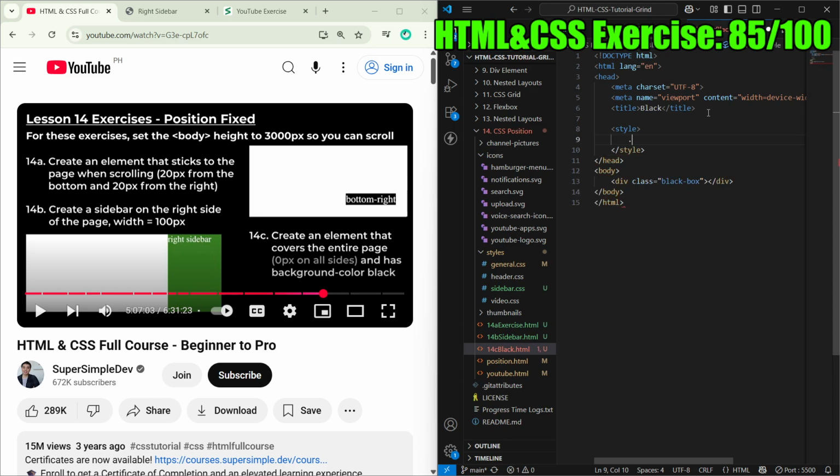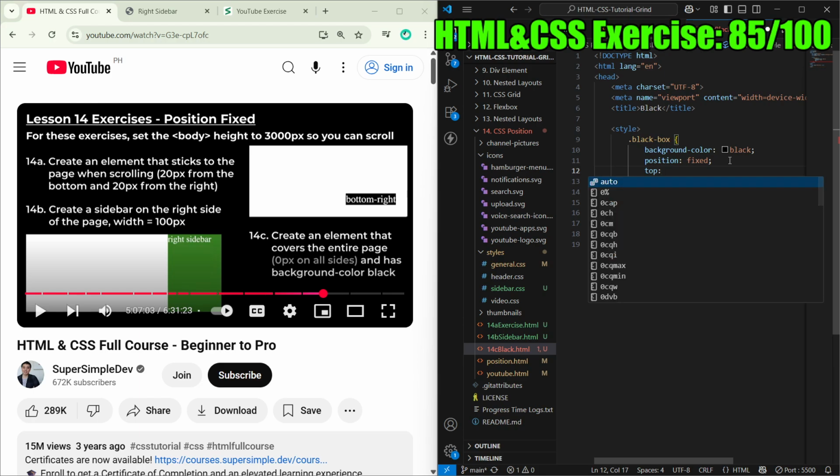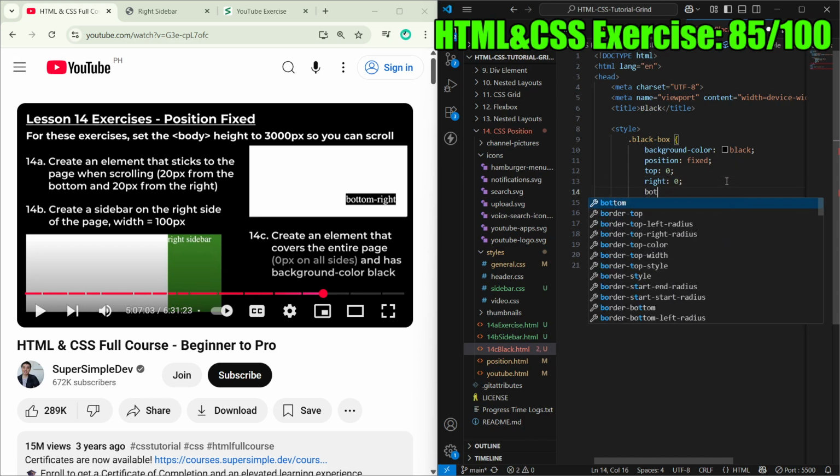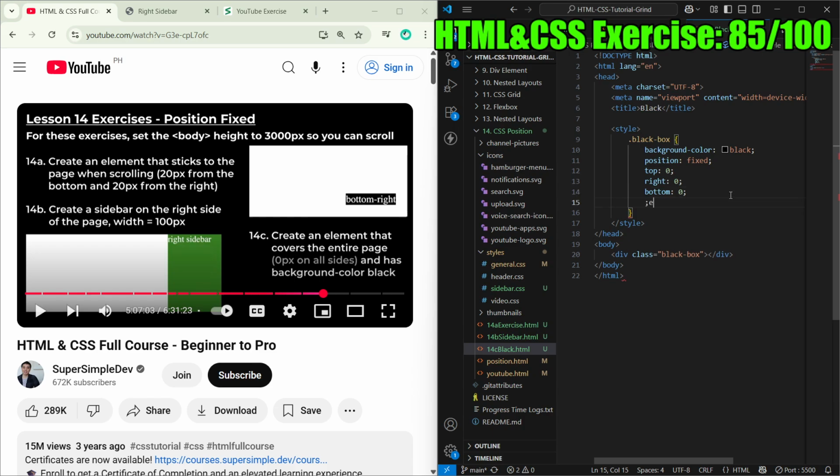Dot black box is, how do you say this? Background color is black. Position is fixed. And then top is 0. Right is 0. Bottom is 0. And then left is 0. I'm following the clockwise thingy.